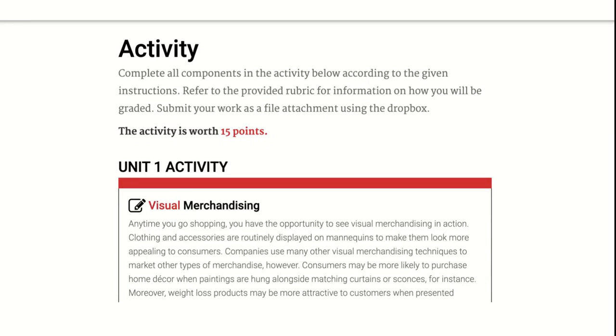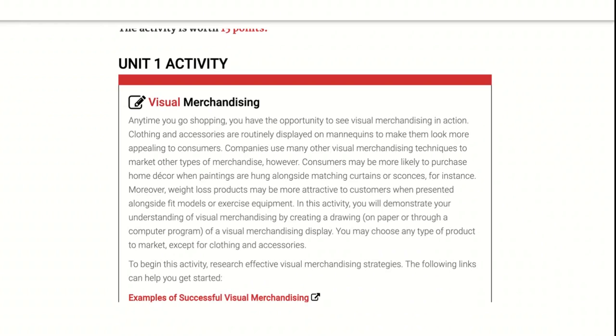Hey there, I wanted to walk you through the Unit 1 activity. Now, this activity relates to visual merchandising. So, in this activity, you will demonstrate your understanding of visual merchandising by creating a drawing of a visual merchandising display. You can choose any type of product you would like to market, except for clothing and accessories. So, accessories would include jewelry or handbags or watches or sunglasses, things like that.